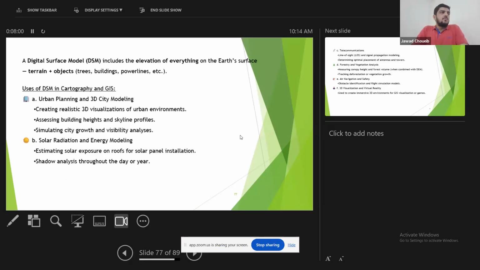So when we talk about terrain analysis, we have two main models. We have the DEM, the digital elevation model, and the DSM, the digital surface model. The DSM includes the elevation of everything on the Earth's surface, like trees, buildings, or power lines.